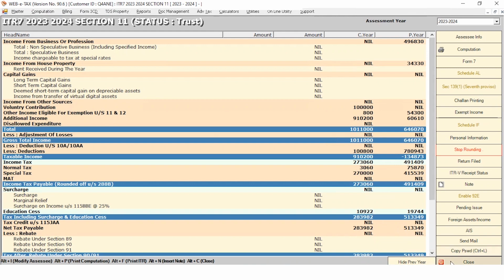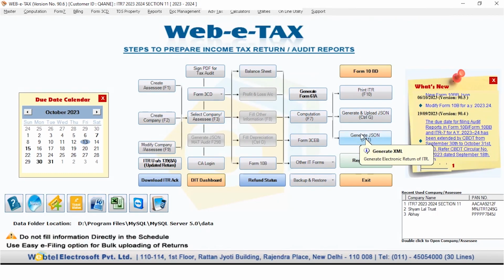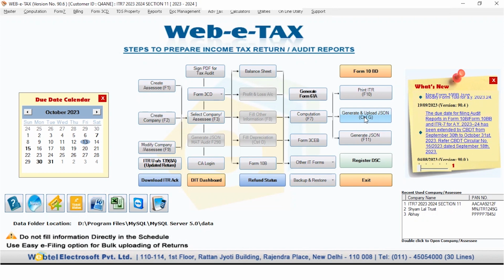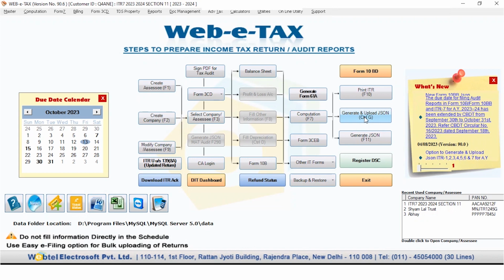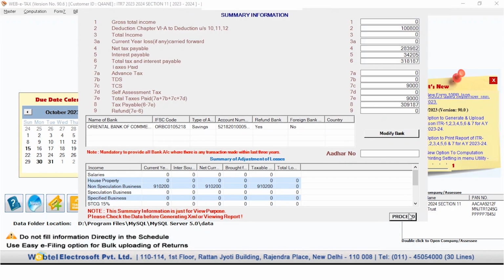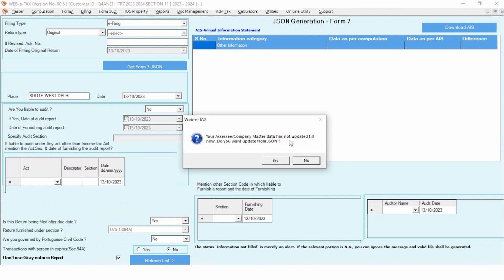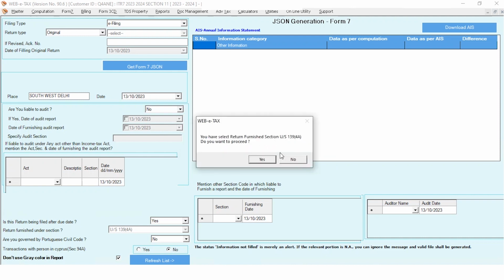And after providing all the details over here, you need to click on generate JSON. Also you can use the option which is generate and upload for generating and uploading your JSON file directly on the government portal. And in case you want to generate only, then you can click on generate JSON, and after that your data will be reflecting over here. Then you need to click on get Form number 7, and after that, in case you want to update your master data, then you can click on yes, otherwise you can click on no to proceed further.